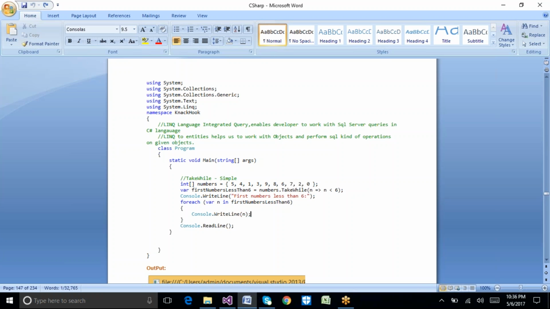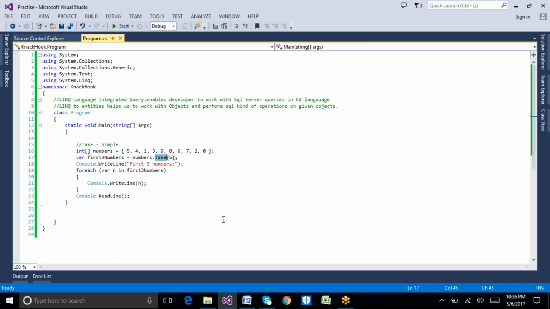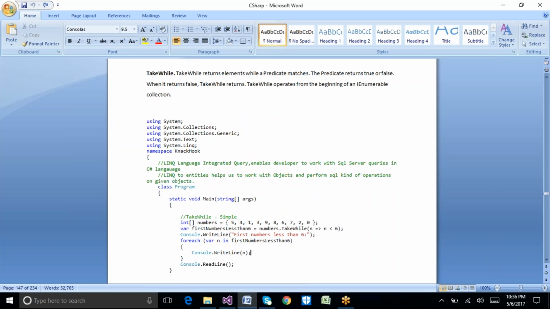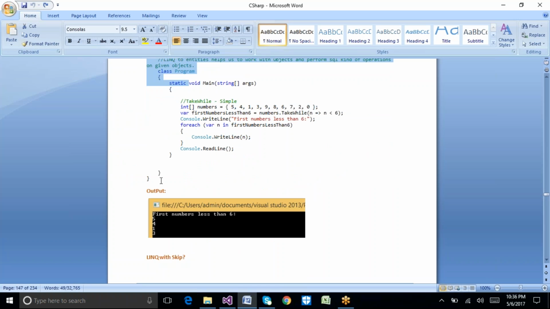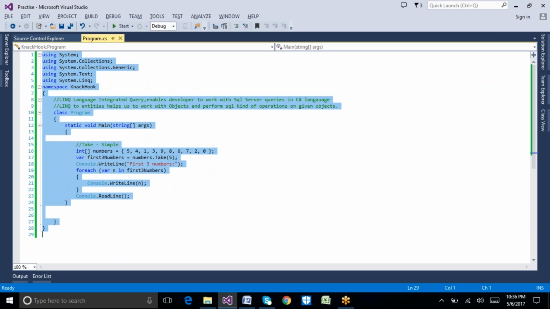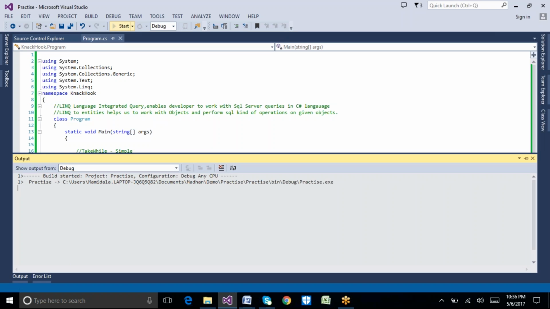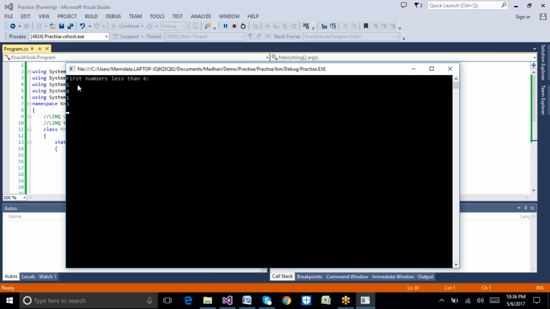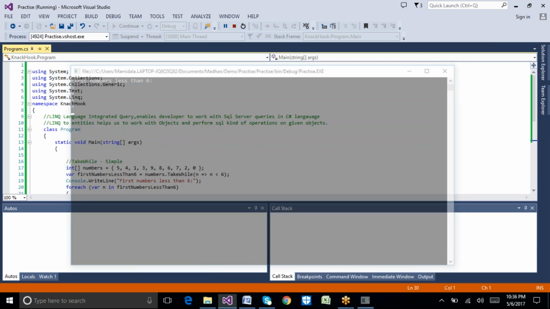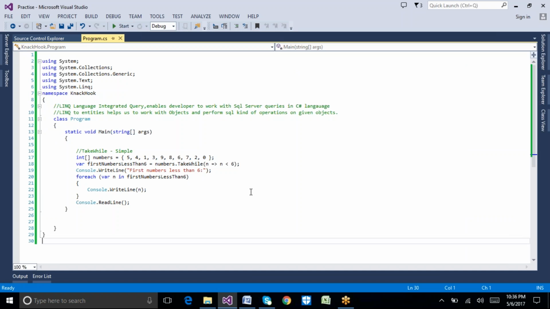So this is the importance of TakeWhile. Let's try to execute this one. First, numbers less than 6: 5, 4, 1, 3 are the numbers less than 6 in the given array. So that's how we can use our TakeWhile.